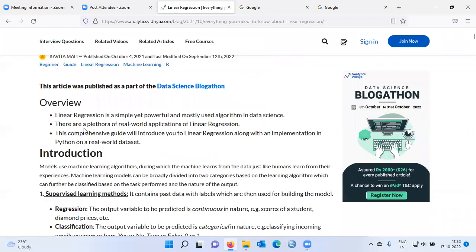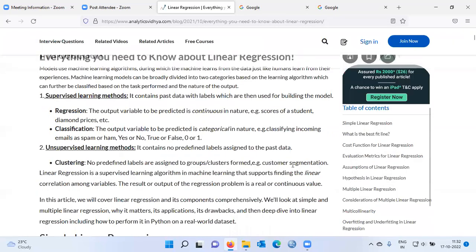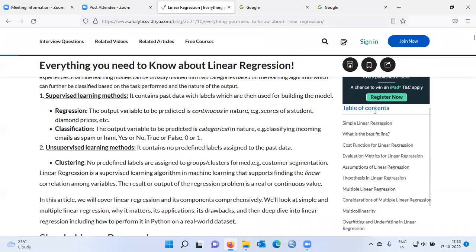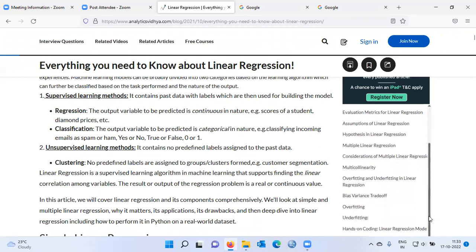You can see here, you can get the overview of regression, and to the right-hand side, it will display the table of contents. There are multiple aspects of linear regression, like simple linear regression, what is the best fit line, the cost function, evaluation metrics, assumptions of linear regression, so on and so forth. You can pick and choose any topic which you need information on. Let me just choose the last topic here, hands-on coding for linear regression model.